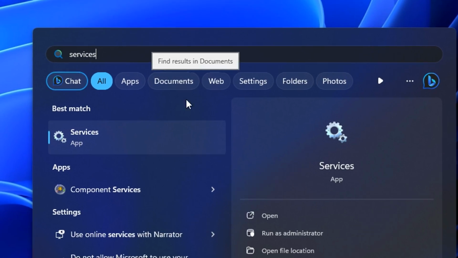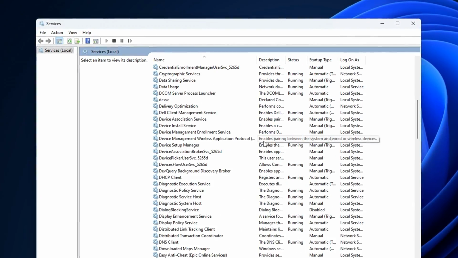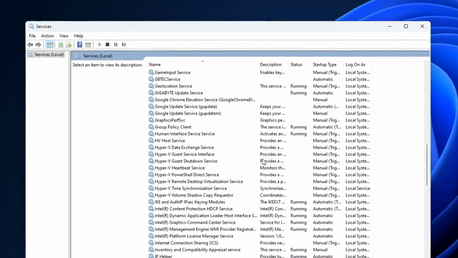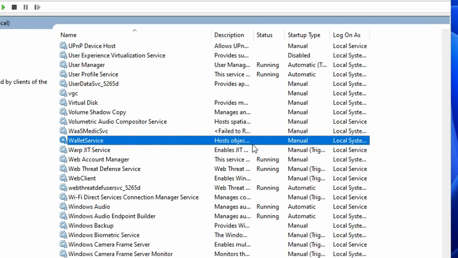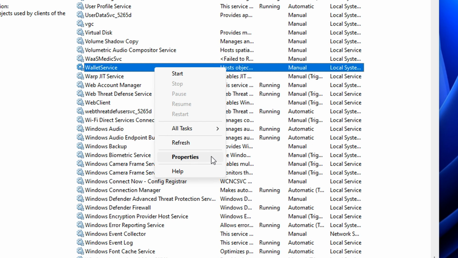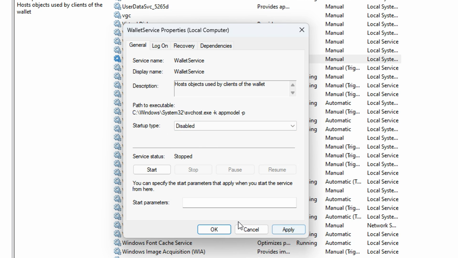Next up, let's disable some useless services by going into Services. And inside here, you basically want to go through and disable all the unnecessary services that you don't use. So one that I like to get rid of is Wallet. If you press W, it should come up with the Wallet service. And this is something that I don't use myself. I don't have a wallet app or anything like that. So I like to go ahead and right click on it, then go into Properties, then into the startup type and just go ahead and disable it. Then press Apply and OK.